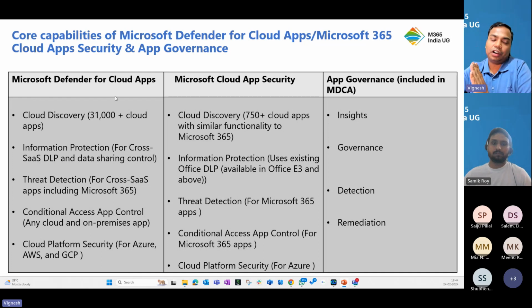Unlike Microsoft Defender for Cloud Apps, which can control even third-party cloud apps, this is only limited to Microsoft 365 apps or Microsoft offerings only. That's why you can see "only for Azure, only for Microsoft 365 apps, only for something." So if you're looking for something to purchase only to control Microsoft 365, then Microsoft Cloud App Security would be the perfect choice. But in an enterprise, of course, we all understand that we are not going to use only Microsoft 365. There will be a lot of other third-party solutions also. In that case, you can go for Microsoft Defender for Cloud Apps.